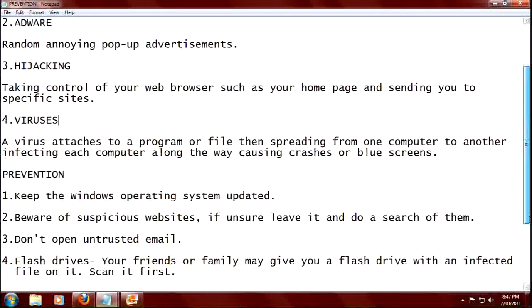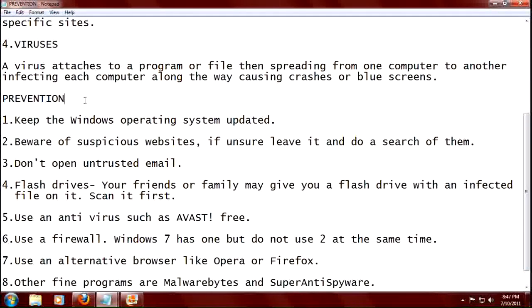Now let's talk about prevention. Alright, number one, keep the Windows operating system updated. Update the various software that you have. Update the core system itself. Number two, beware of suspicious websites. If you're not sure, leave them and do a search of them. Number three, don't open untrusted email. Number four, now this is pretty common, flash drives. Your friends or family may unknowingly give you a flash drive with an infected file on it. You should scan it first, and I'll show you how in a moment.